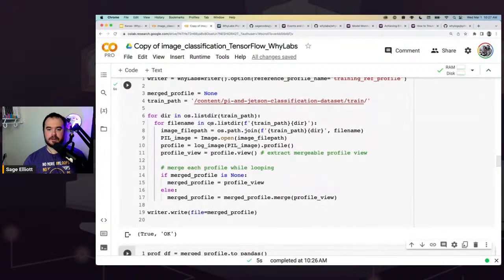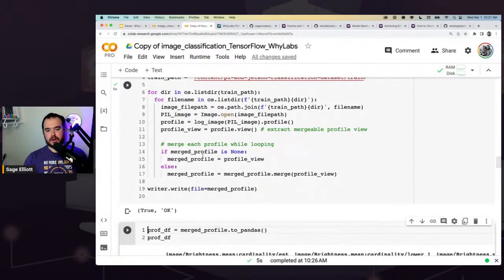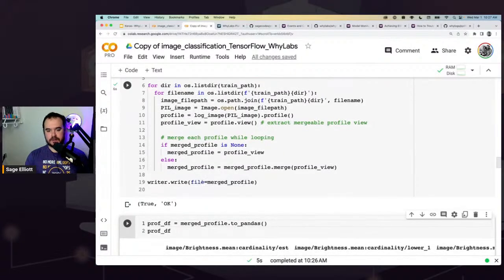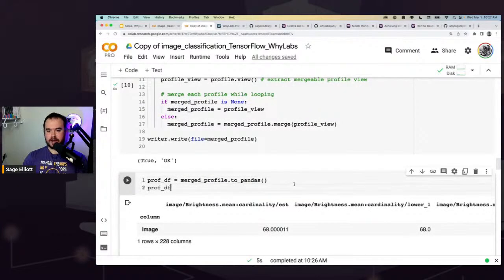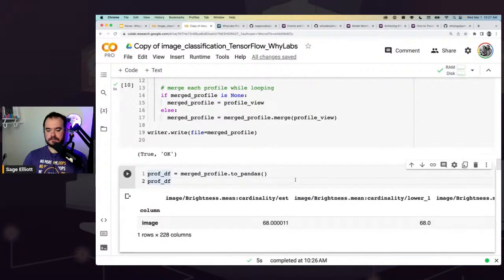We'll read in our dataset, and then we're just looping through the data here, going through those directories, the training data, the Pi and Jetson path. And then we're creating a profile for each of those images. Again, we'll look at those stats in a little bit, but just imagine getting the average brightness for an image. Then we're merging those profiles together, and uploading them to WhyLabs with this writer.write. We'll see how to write profiles again when we get to the prediction results. But for now, just keep in mind we took a profile of our training dataset and pushed it up to WhyLabs so that we can use it for comparison next.